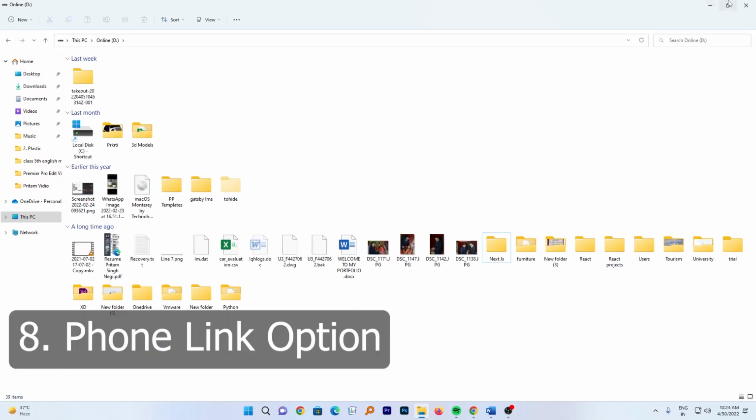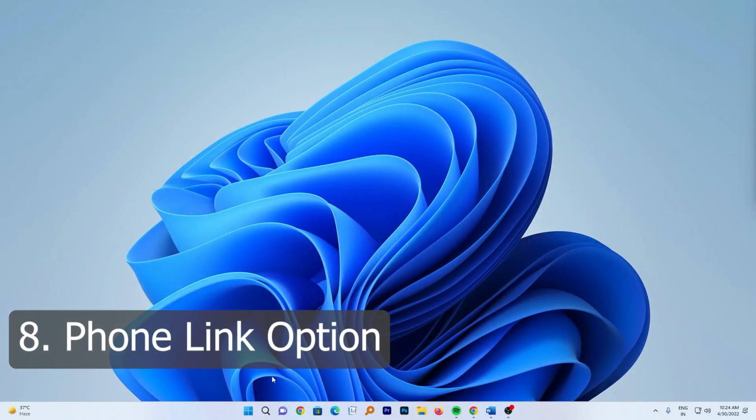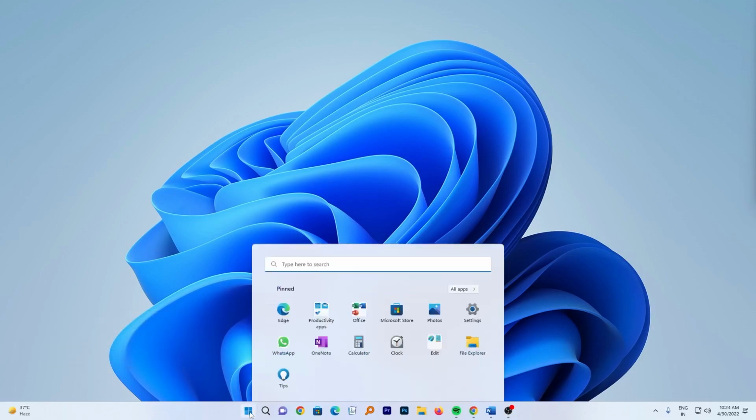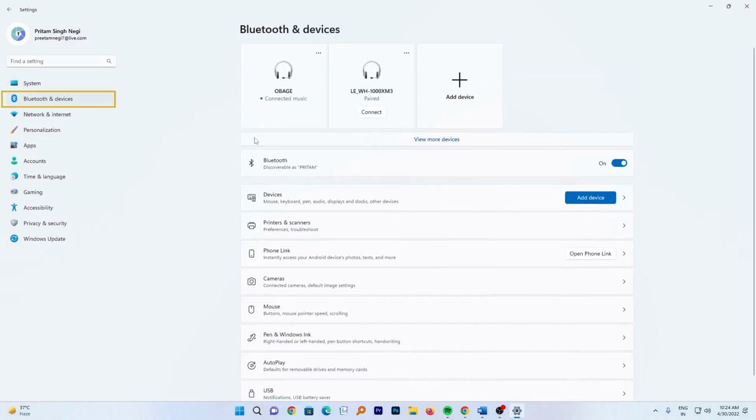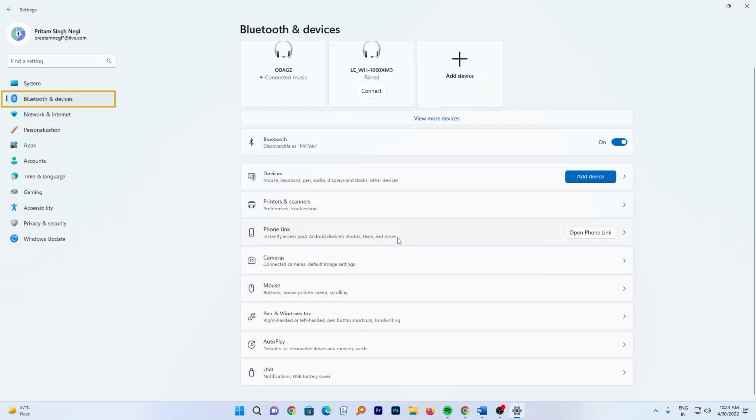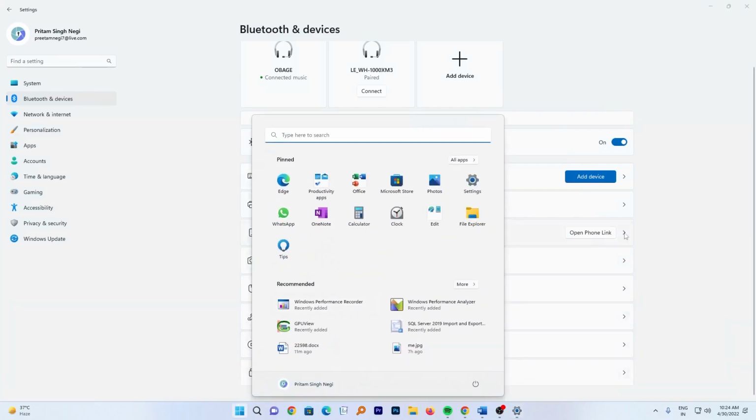The last thing that I'm going to talk about is the Phone Link option. Now we can see it in Settings, in Bluetooth and devices. So here we can now find this Phone Link option, which was generally available here in the menu.